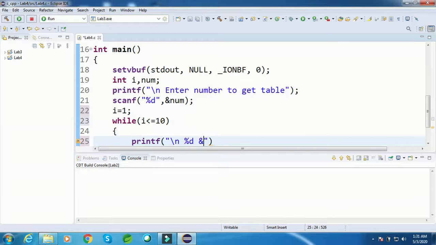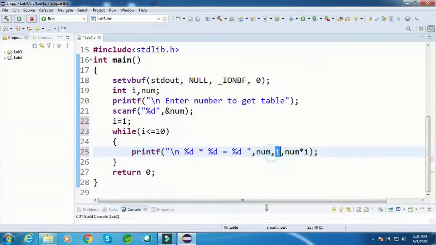%d into %d equal to %d. So what is this? This is the format specifier, and I have to print here num and then i and then num into i. The first format specifier will print the value of num, and then this i will print the iterating variable, that is i, and num into i will print the multiplication, for i from 1 to 10.